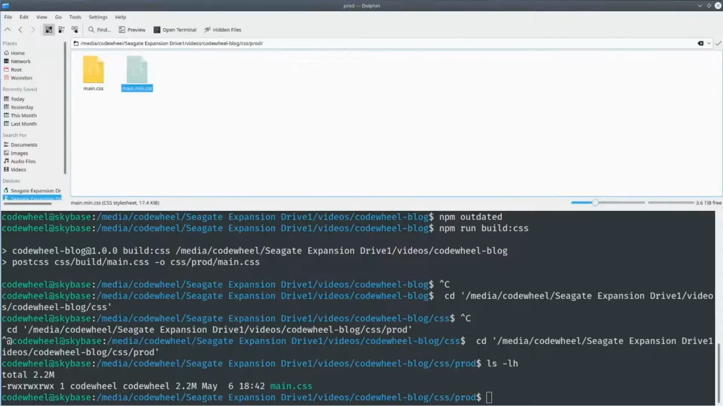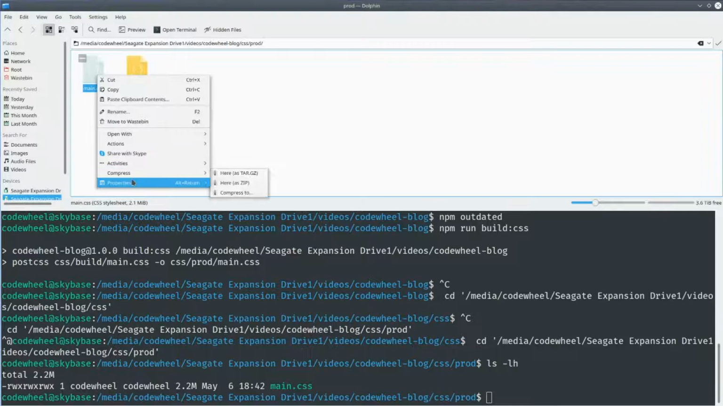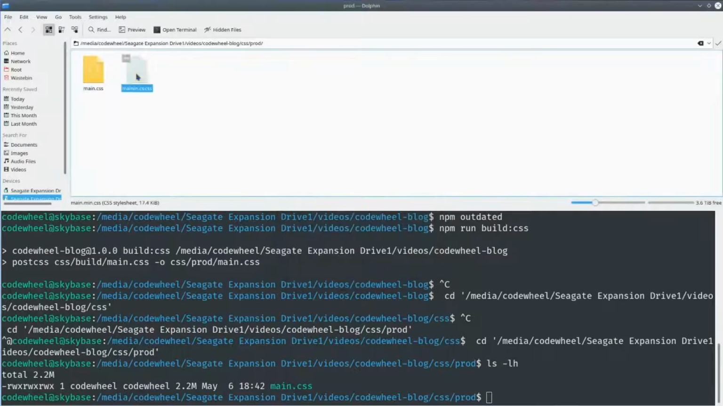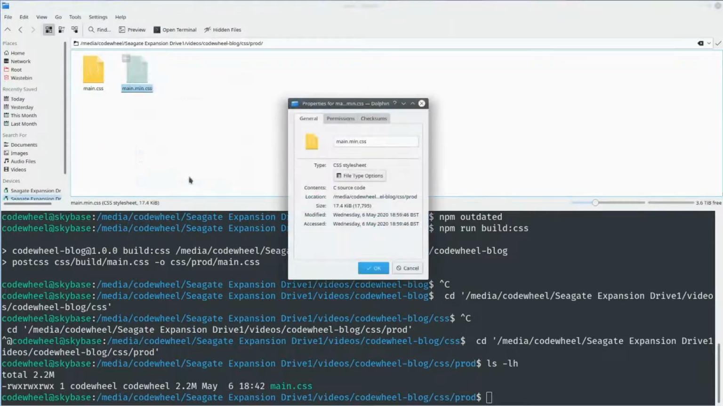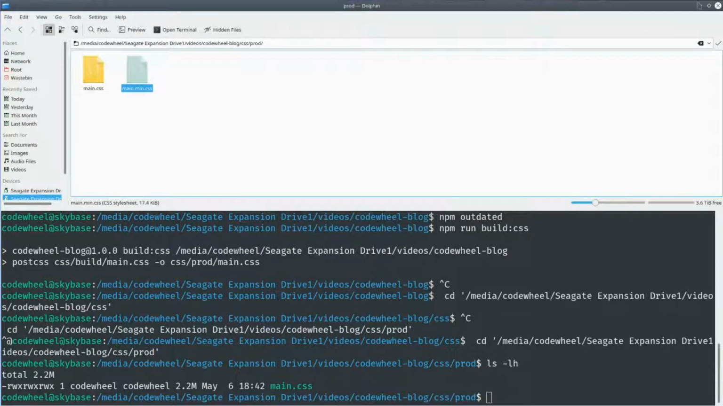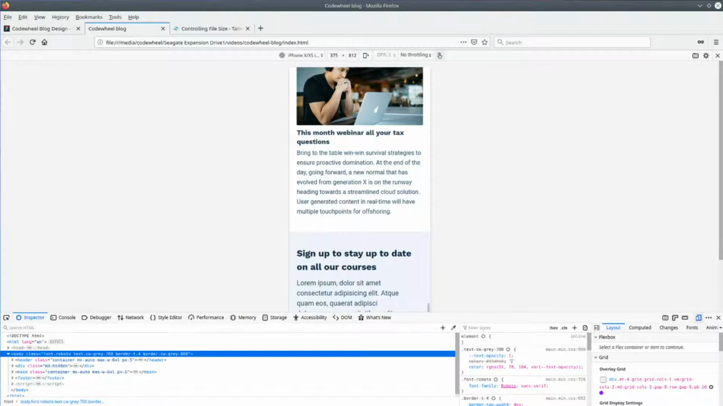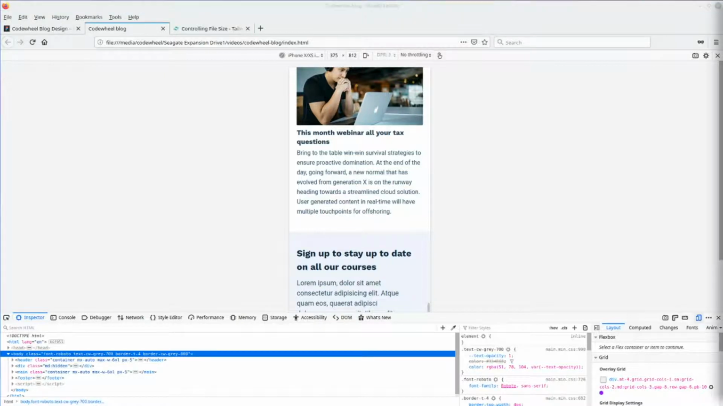So if you just show that again, if you go back to the main.css, if you check the properties, so before 2.1 meg, once we run Purgecss, it shrinks down to 17.4 kilobytes. That's just loads more difference. So if you're using Tailwind, it's definitely worth running it through Purgecss afterwards, because it just takes so much of the file size down.